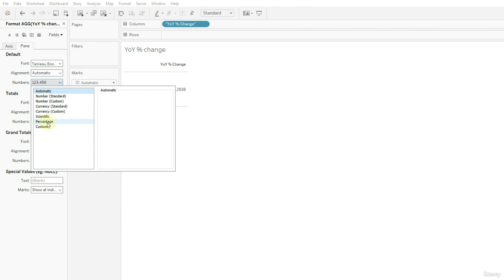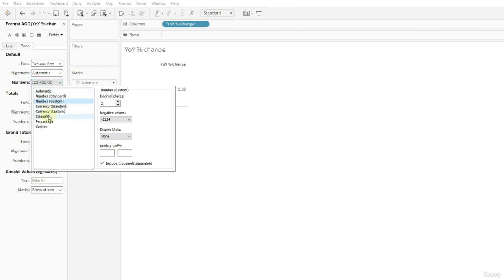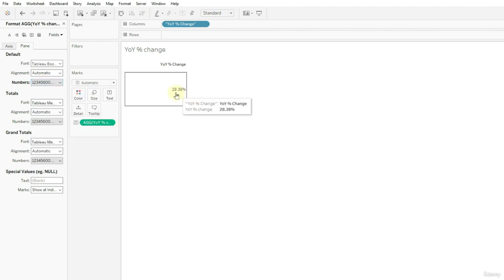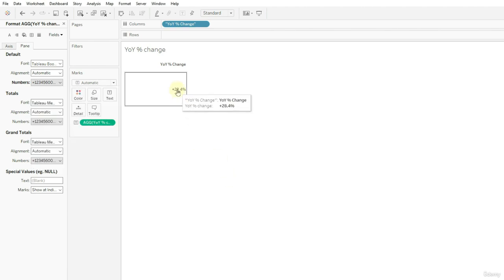So under our numbers, we'll just go to custom, or if we go to number custom, percentage. Yeah, it's not showing a plus here. So if we go to custom, we can just add this in, plus, and then a semicolon, and then a minus 0.0. Yeah, I only want to show one decimal place, so let's just do it 0.0%. Okay, now you can see we have a plus and our minus.